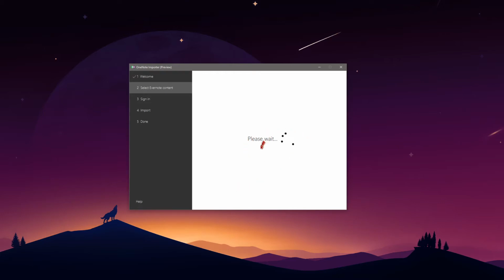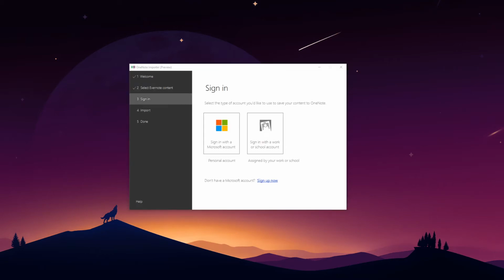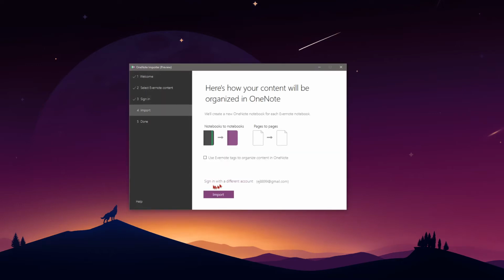Comes a please wait while the system thinks about what it's going to do next. After it thinks for a little while, you get prompted with a sign in page. Sign in with your Microsoft account or a work or school account. If you don't have a Microsoft account, you can of course sign up at that point. So we'll go ahead and sign in with our Microsoft account. It's already got us logged in, so it shows us that there. And now you get to choose how you want your imported content to look.